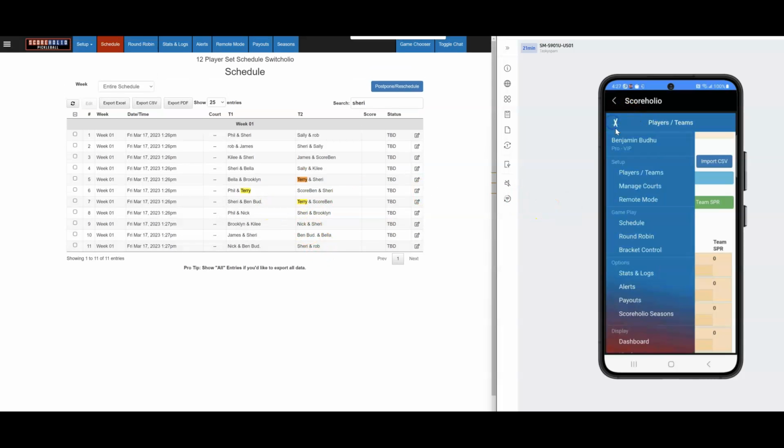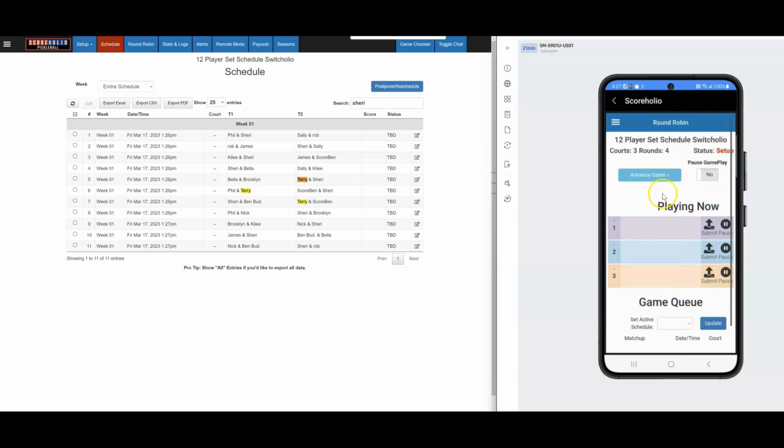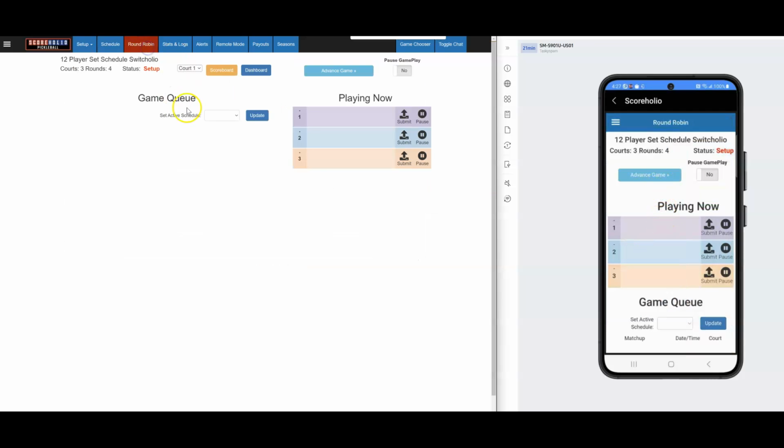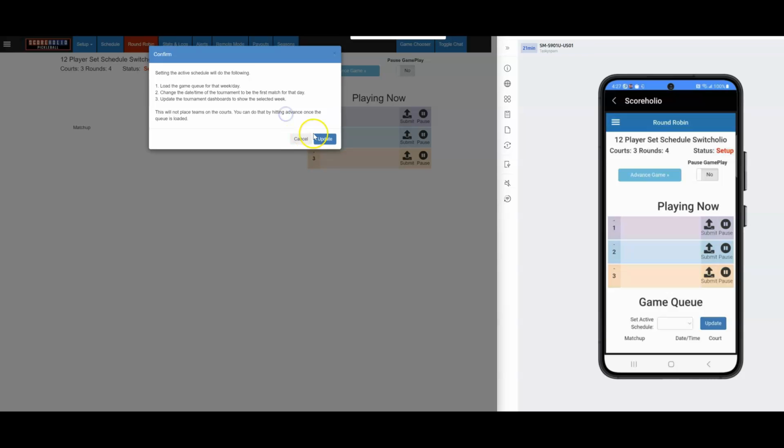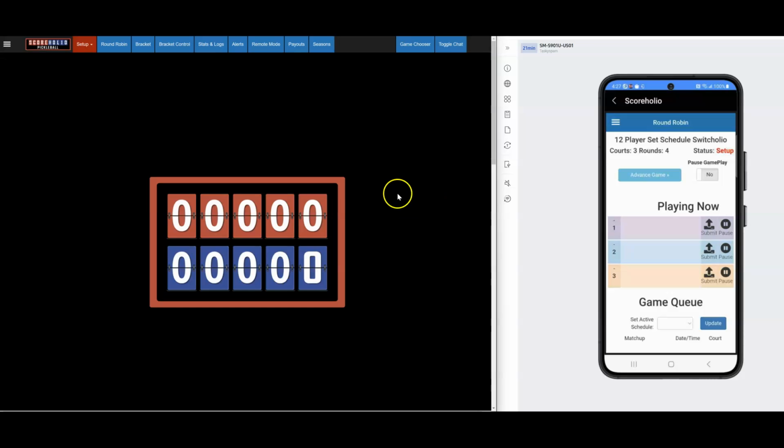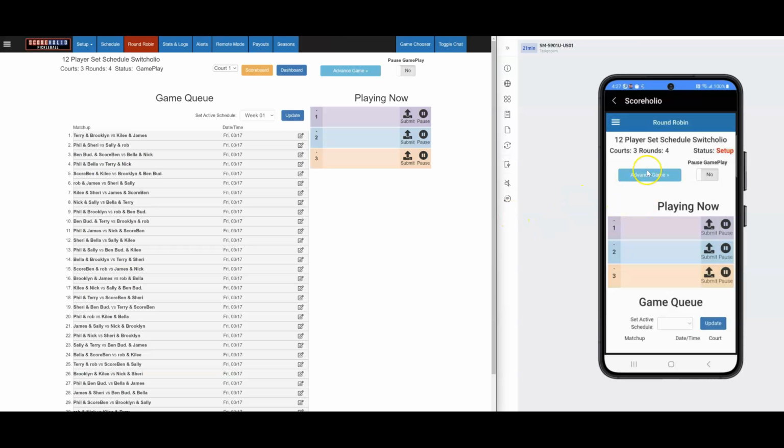It's pretty simple. You can always go to the round robin tab here on your phone, or if you're over here, you can go to the round robin tab here. You're going to use this set active schedule, and I'm going to bring in week 1 because that's all we have. And we're going to bring week 1 games into here. And it's going to go ahead and do it over here as well.